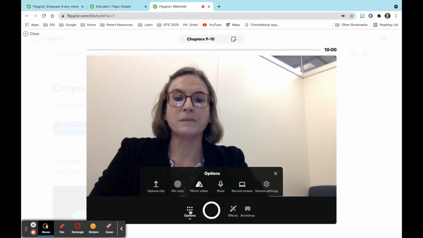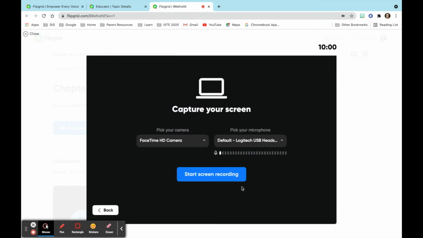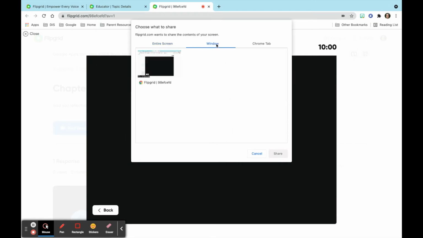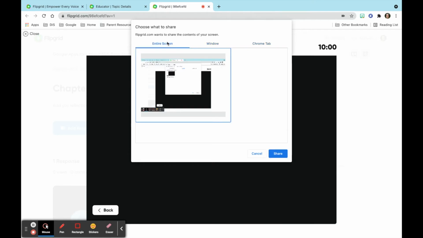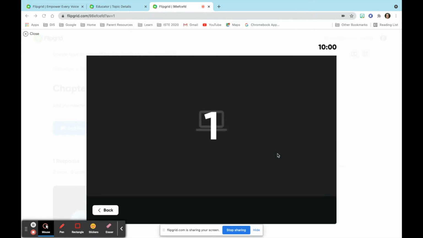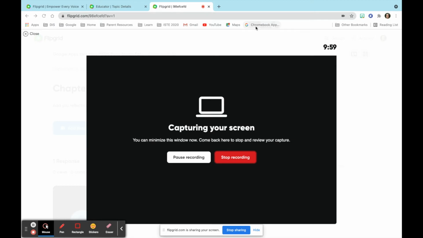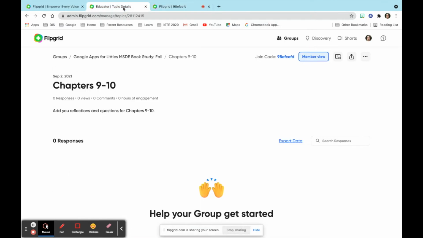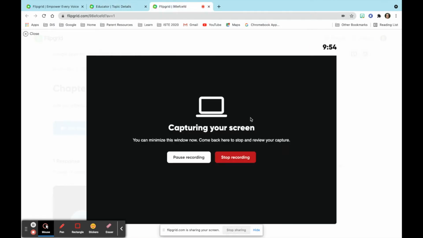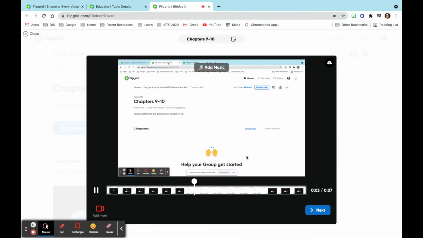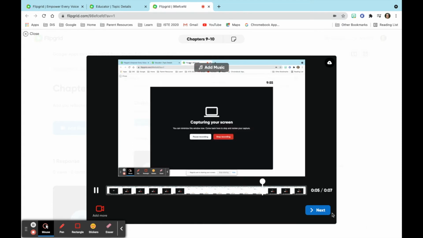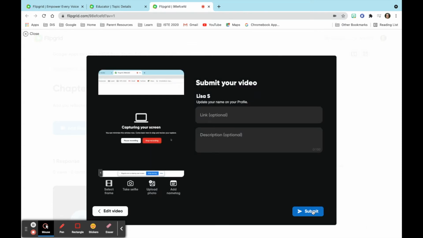The other way you would do a response is you could do Screencast. You'll start your screen recording, you'll click on the screen itself, and there are different ways you can do it, but most of the time you want to do entire screen so you can go between tabs. Then it will give you a 3, 2, 1 countdown, and now it's actually capturing your screen. You have to go to another tab to show that screen, and when we stop recording, you'll see me go to the other tab, and then you'll submit.